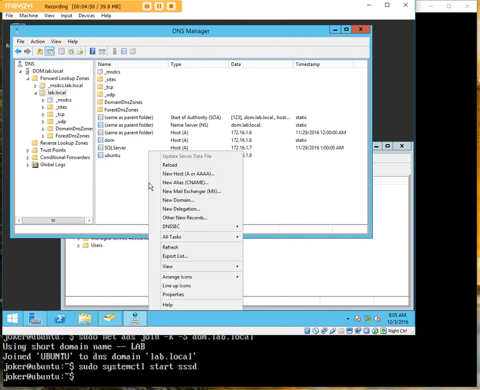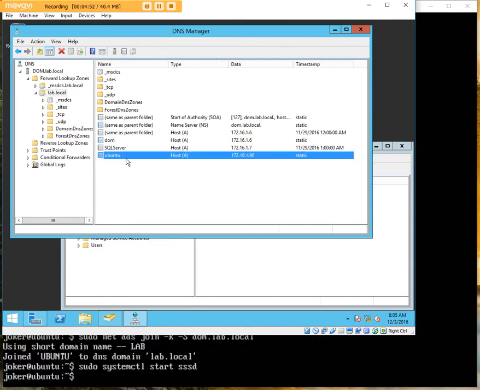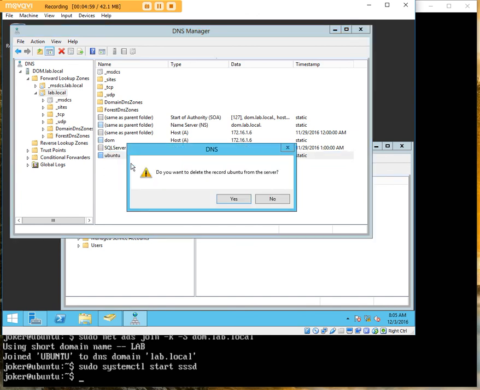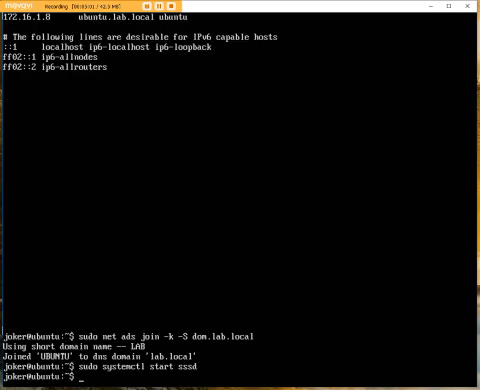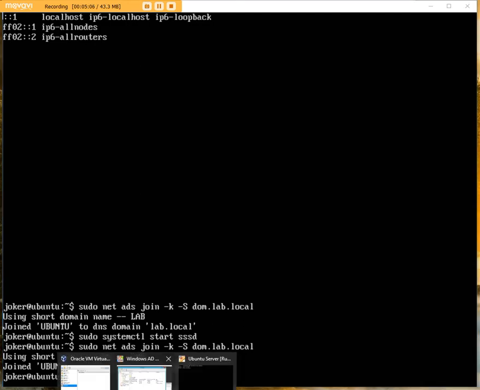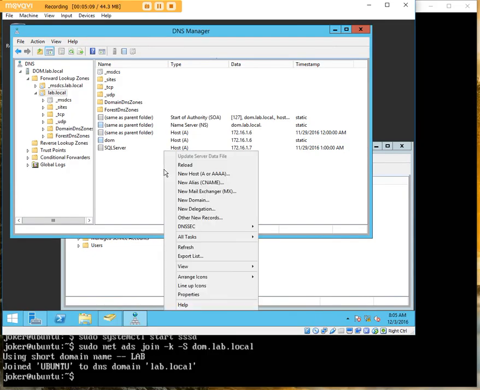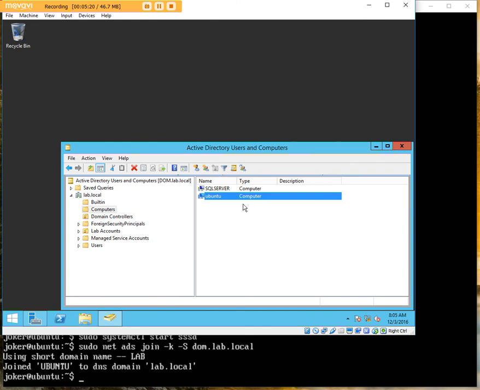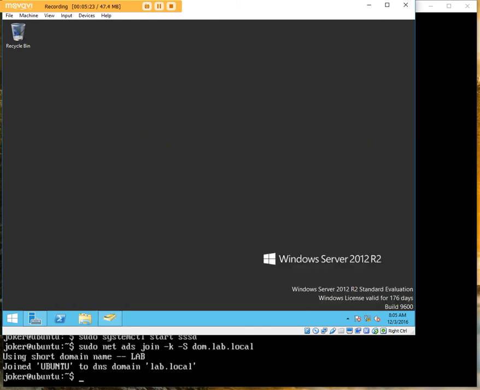We can see we have entries. I can refresh. You can see this is a static entry, this is a machine one. I can or should be able to actually delete this and recreate using that previous command again, because it was actually the host record. And yep, see, there we are. All done. We have our Linux machine on a Windows domain.